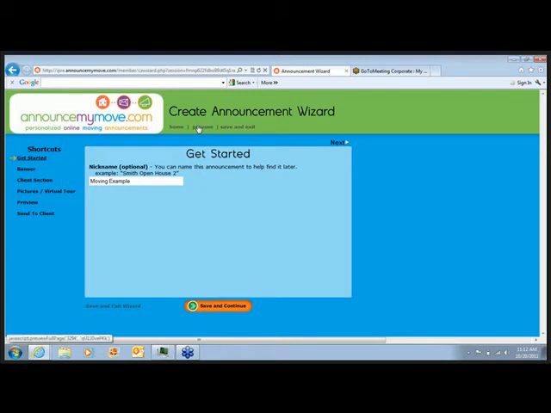So every time you fill out a portion of this questionnaire, come up here and preview it and see what it looks like. And then I think it will start to make more sense as you're starting to build your announcement, okay? So we're going to do a moving example. I would nickname this perhaps 123 Main Street Moving, okay? Or James and Ann Jones Moving. Whatever you want to nickname it, that's how you're going to find it in your reports. When you click Next or Save and Continue, it's going to save your work as you go through, okay?